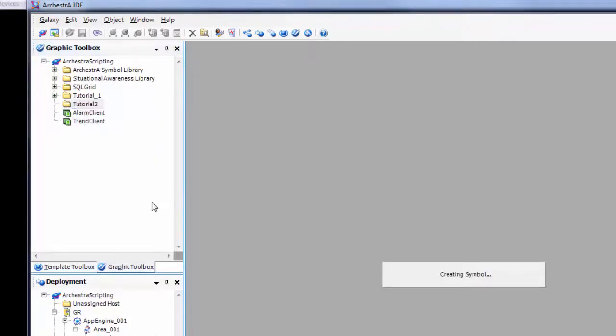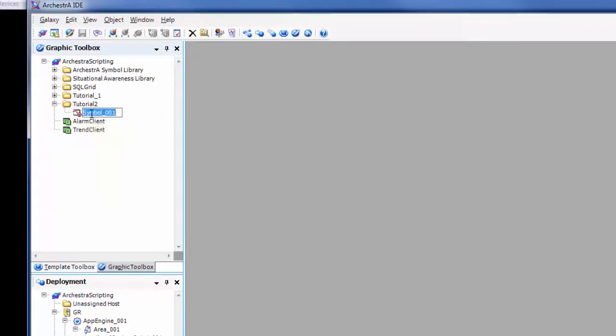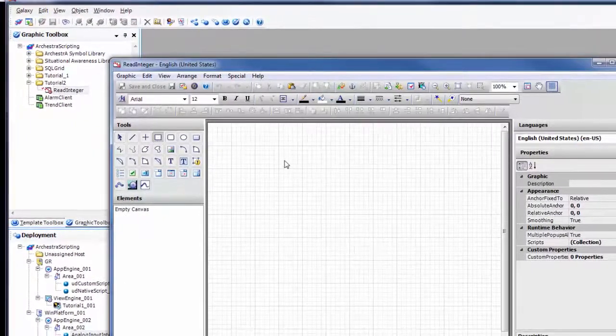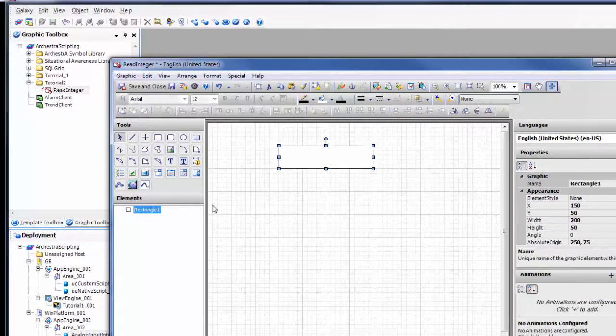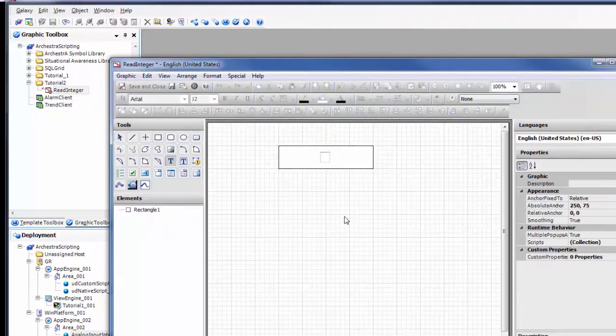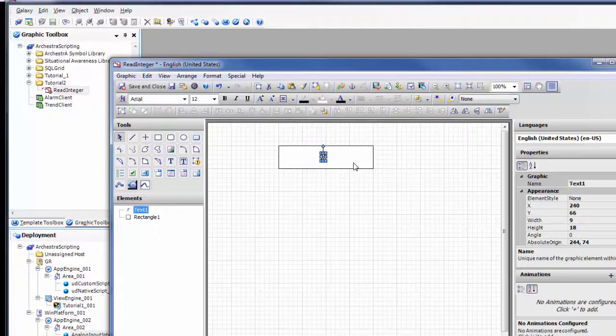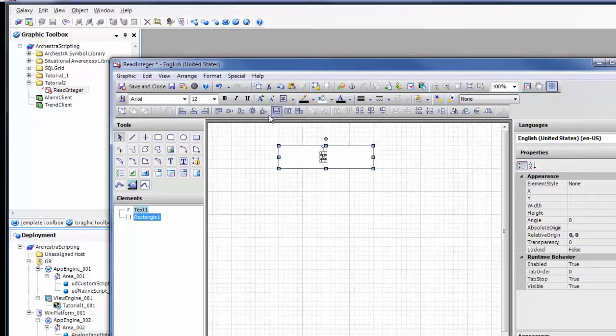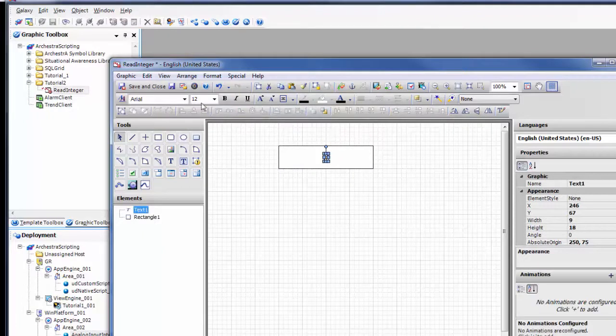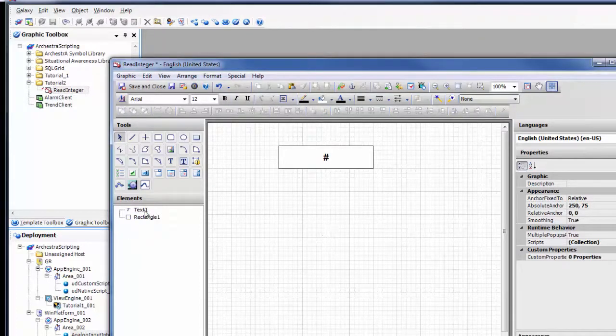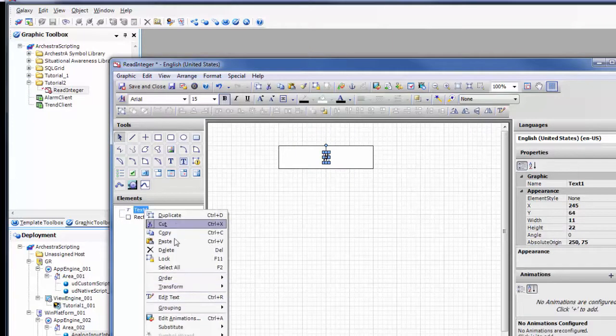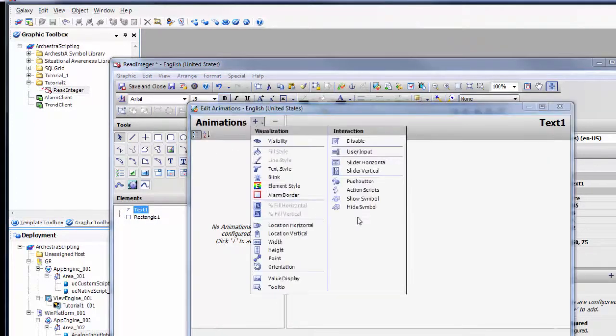So new symbol, and we'll call this read integer. Let's draw a window and then use some text. And I can center this inside there. Let's go ahead and make this bold, up its size a little bit. Make sure it's centered. Okay. So really quickly, we'll just create an animation here for analog, for a value display.